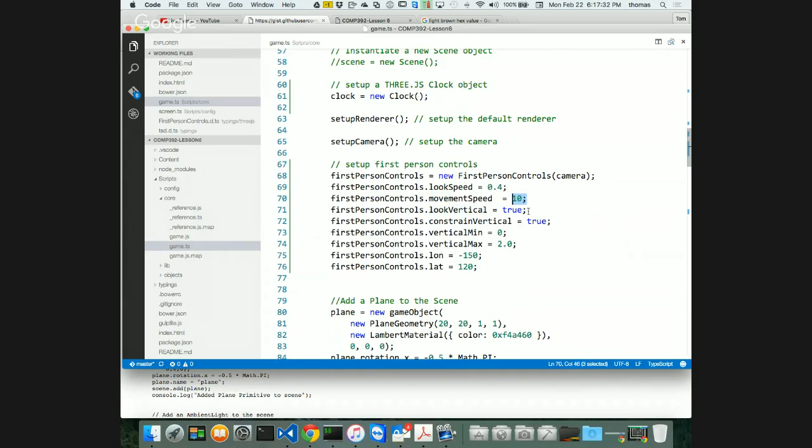And I can enable or disable look vertical, right? So look vertical means looking up and down. And I can also constrain vertical, so it stops at the top and stops at the bottom. I can also establish a vertical min and a vertical max. So how far I can go high and how far I can go down. And also longitude and latitude constraints right here. That's what these things are right here, longitude and latitude. And we can figure this out. So that's what this first-person controls does.